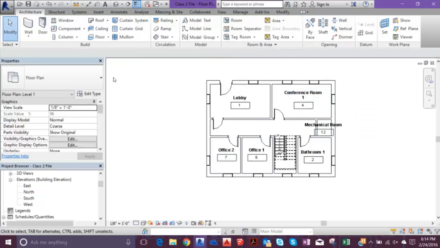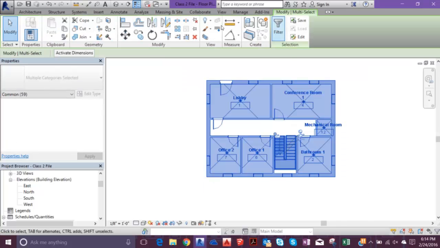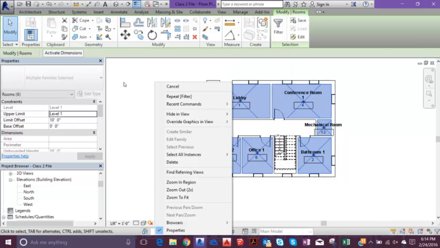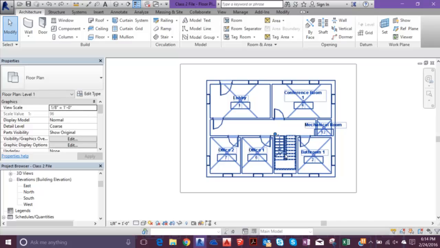And because this gets a little cluttered as we continue designing this building, and because it's a relatively small building, what we're going to do is select this right here, go to filter, check none, check the rooms again, and just right click, hit hide in view elements. What I did, I just highlighted it all like this.